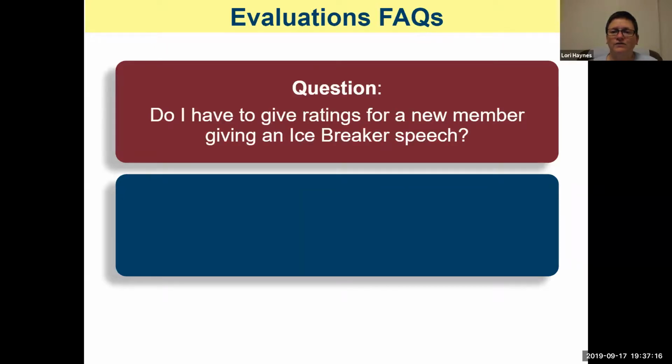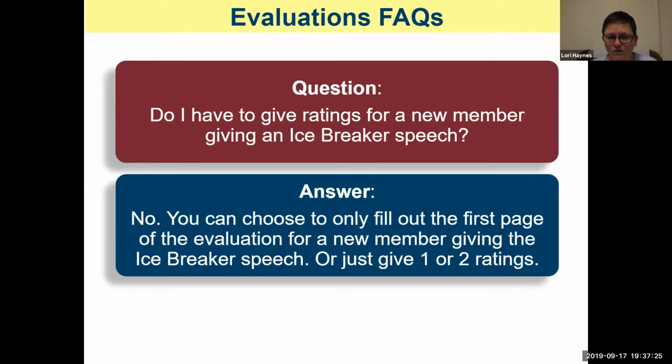Do I have to give ratings for a new member giving an icebreaker speech? Yes. No. You can choose to only fill out the first page of the evaluation for a new member giving the icebreaker speech, or maybe just give 1 or 2 ratings. If you feel like you just need to be extra gentle with them at first, maybe you know the person and you just feel like it, it's okay. And that's even approved by Toastmasters. I'm not making it up. That's what they told us when we were guides. But it's up to you.